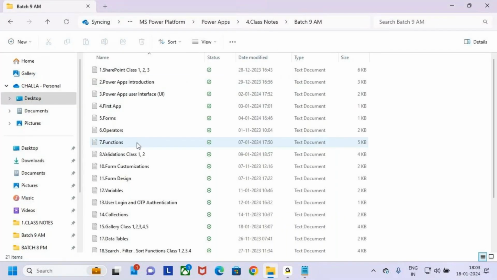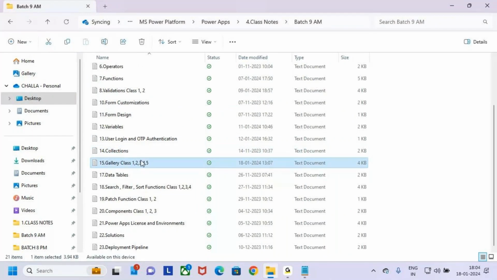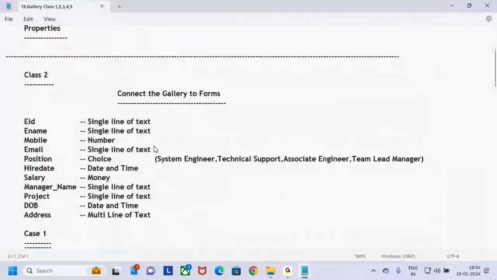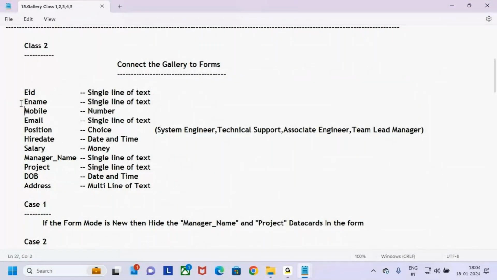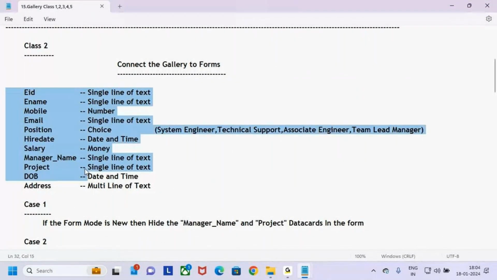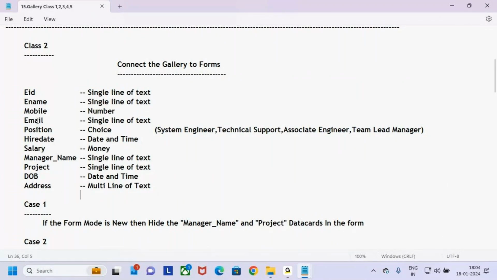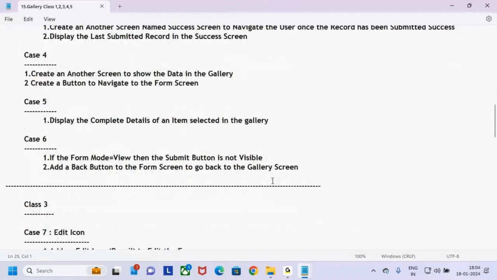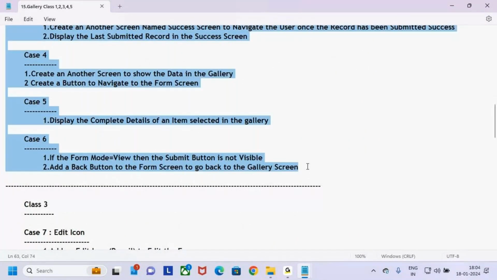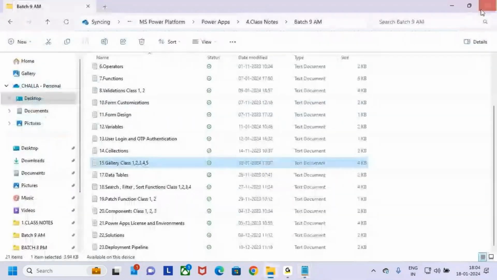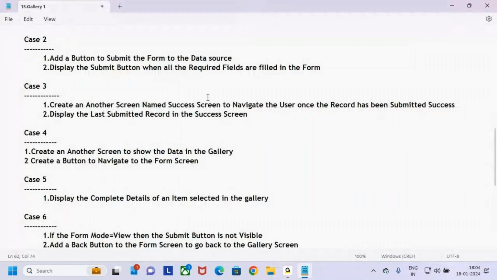Let me copy something here. Let me copy from here. Just copy it and then paste it here.